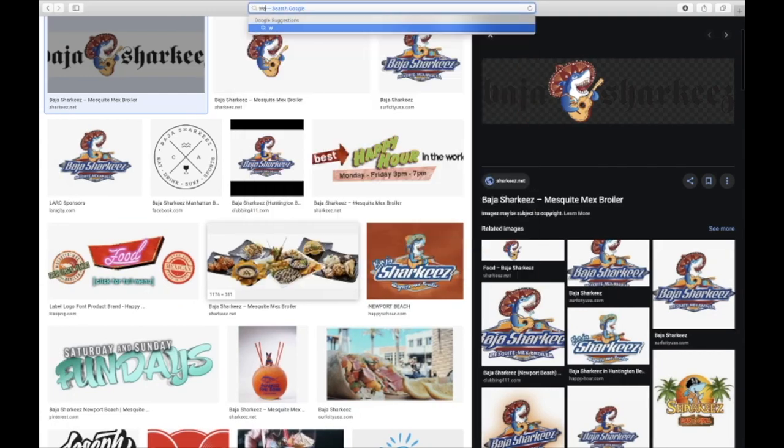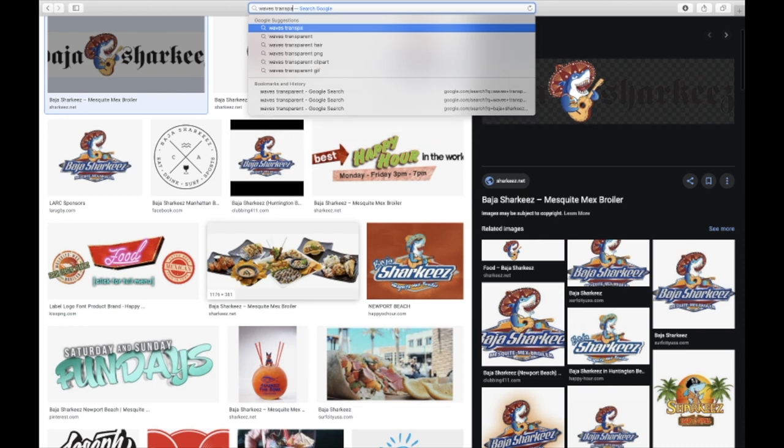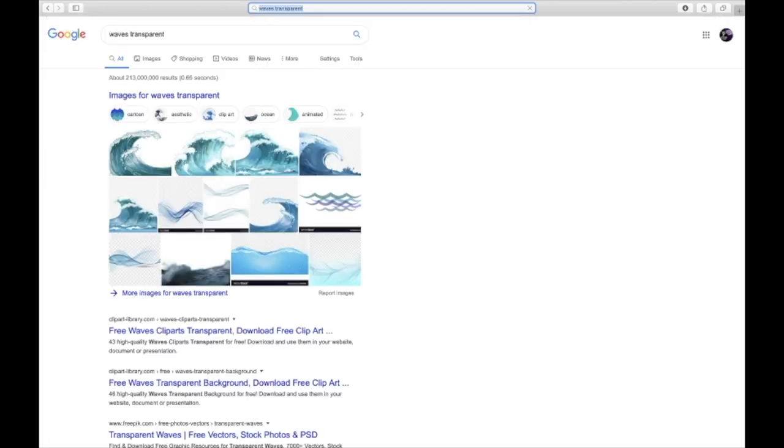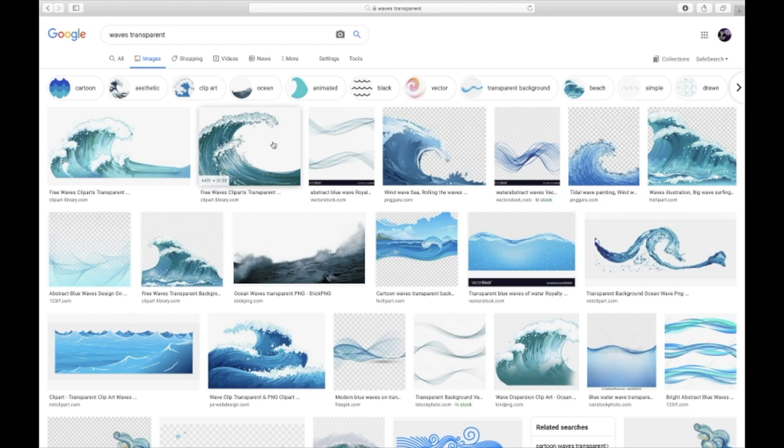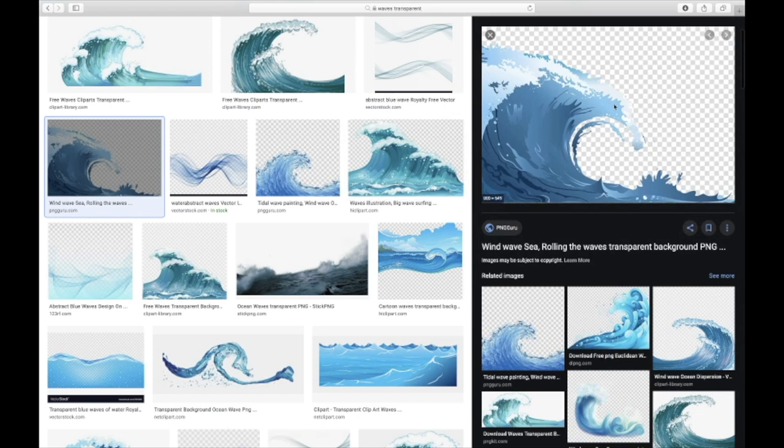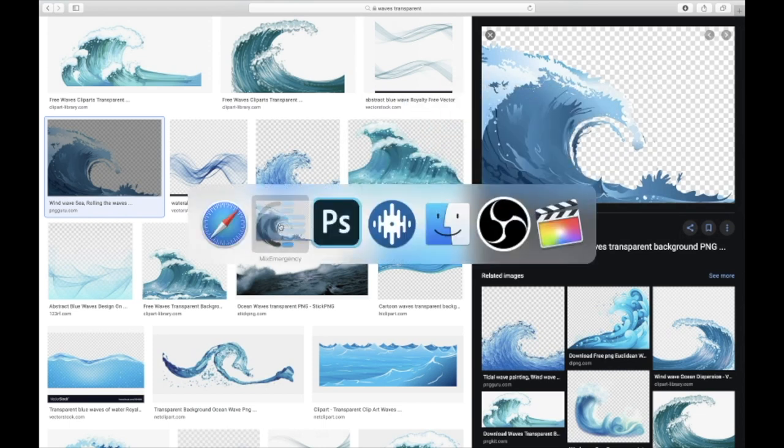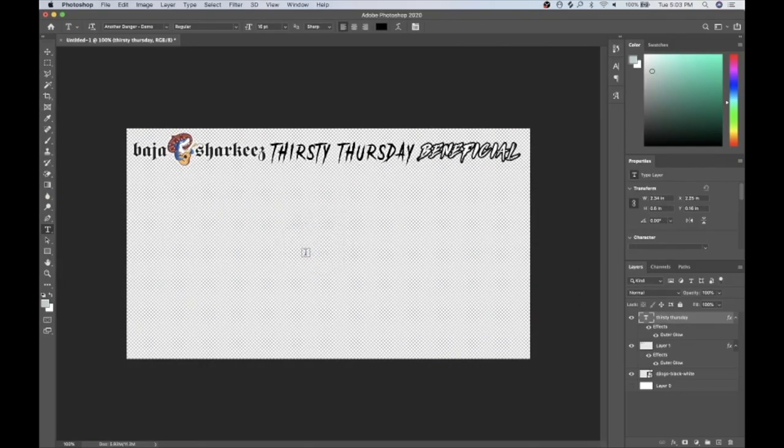I'm going to type in waves transparent. Let's go to images. See what we find. There's a couple different styles in here. One thing I want to let you know is that if you see the checkered pattern already in the preview, that one's not actually transparent. And just to show you, I'm going to click on it and I'm going to go ahead and drag this into Photoshop and just show you what it looks like when it gets in here.